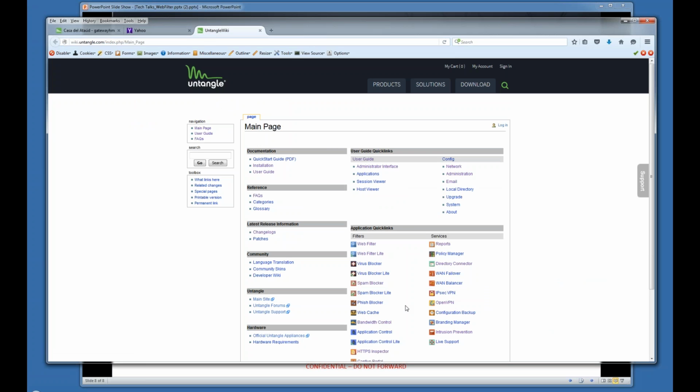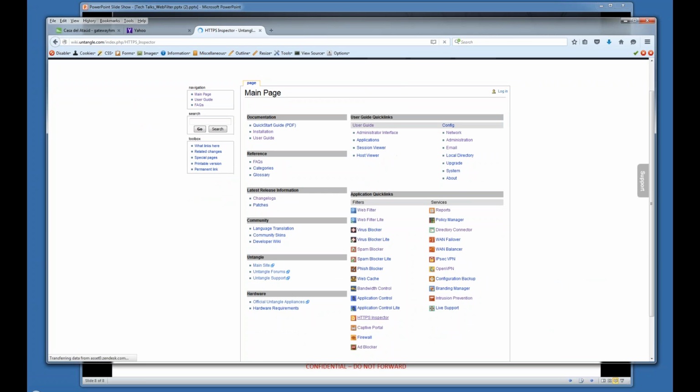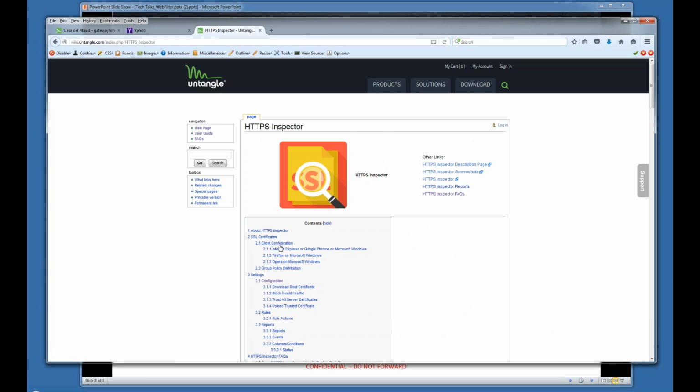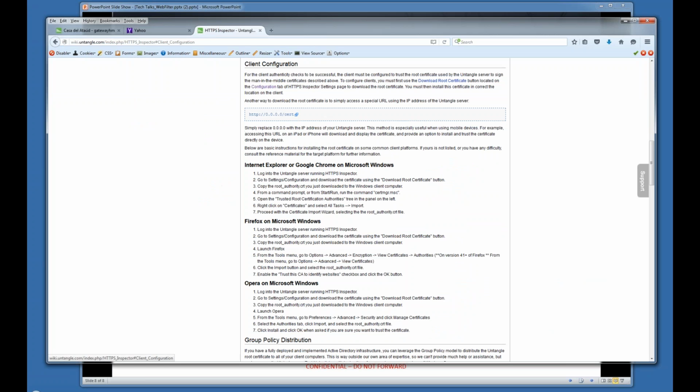We have some information on installing those certificates on the wiki. If you want to get the idea of the amount of work, you just go to HTTP inspector, and then go over here on client configuration. This tells you exactly what you have to do to install the generated certificate on each of the machines behind that. Interestingly, Chrome uses the same certificate area as Windows itself. Firefox has its own set of certificates, so you actually have to install it directly on Firefox.